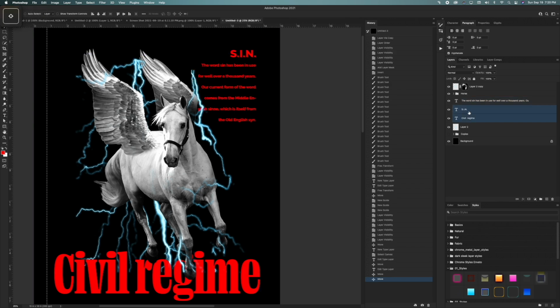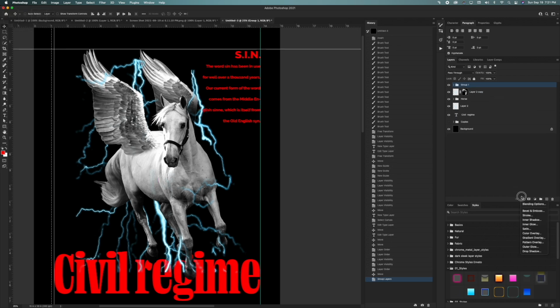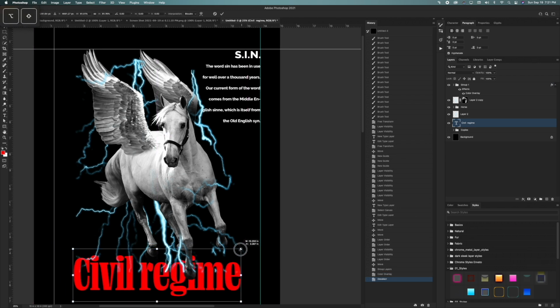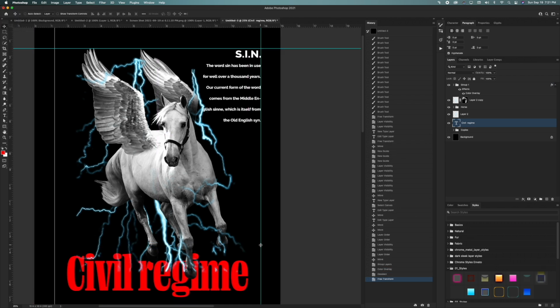And this is going to be above everything. So I could drag it above everything first. And we could group that and just add a quick color overlay to this. Maybe civil is a little too big even, you know? So we might need to resize that a little bit. So let's resize that, bring our rulers in.